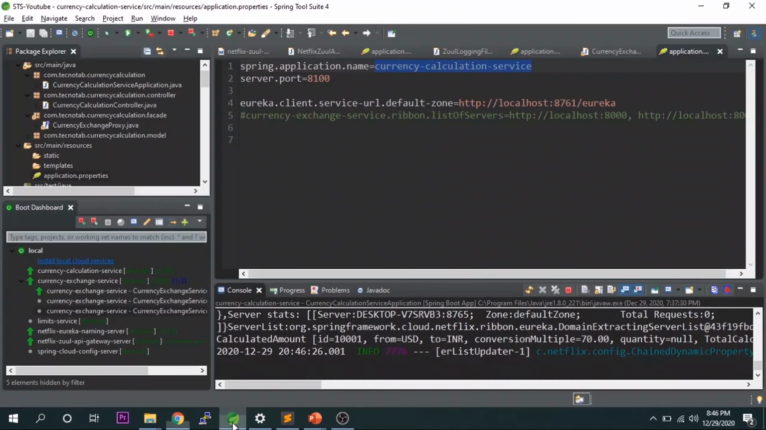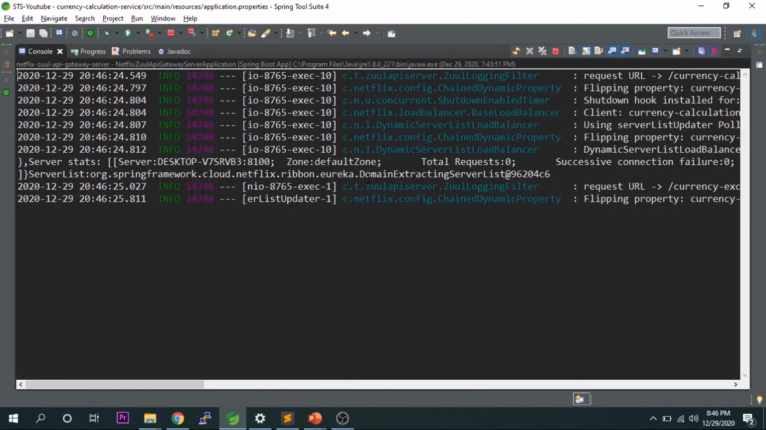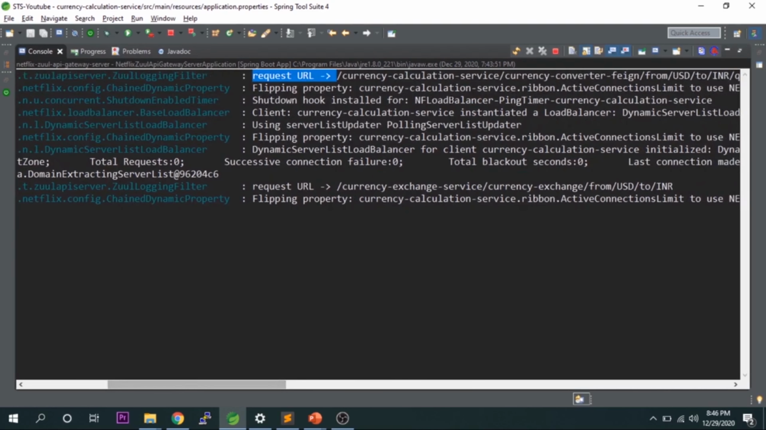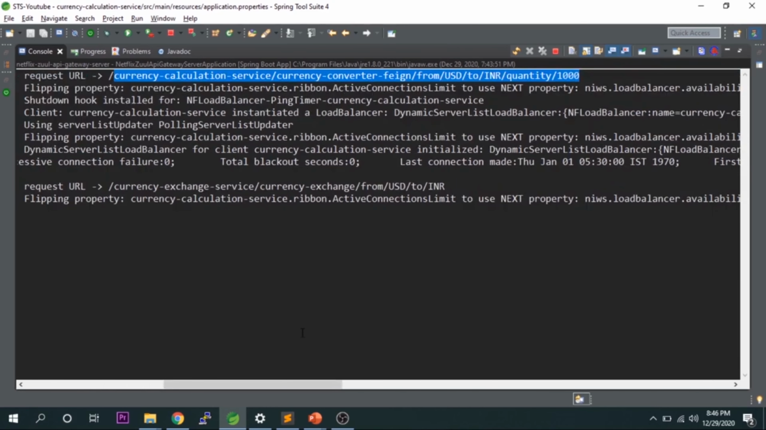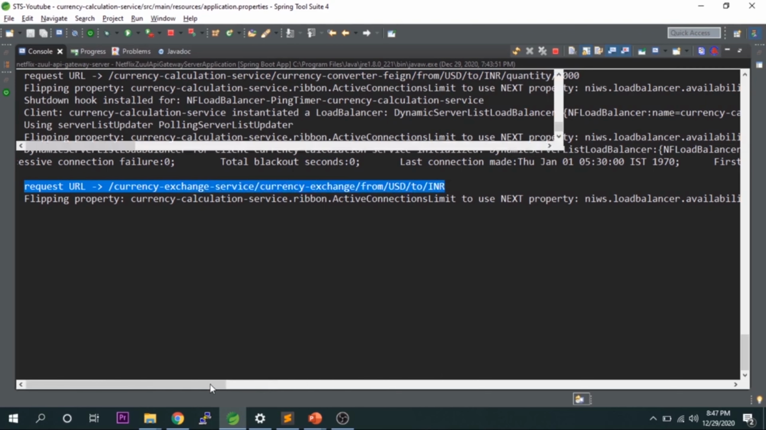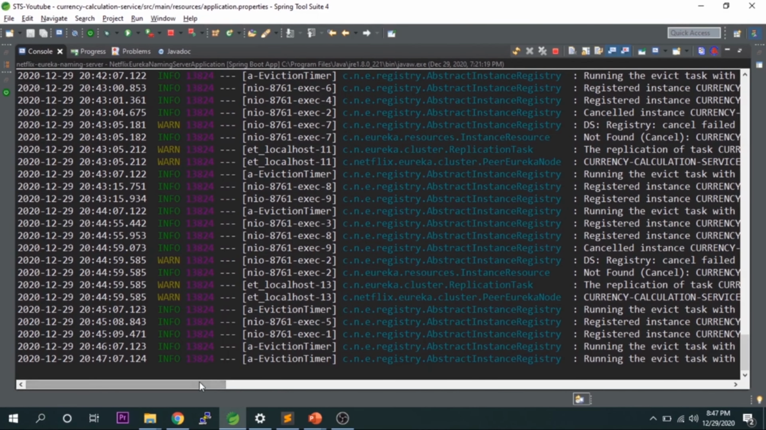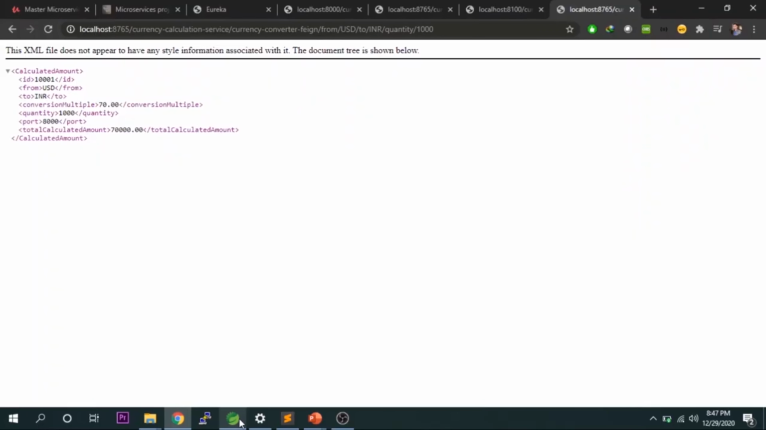And let's go to the Zuul API gateway logs. Now if you see here, there are two requests. The first request is for the currency calculation service, and internally it is making a call to the currency exchange service. So both of our requests are intercepted by the Zuul API gateway, and that's what we are seeing in the logs here. So this is all about the Zuul API gateway.